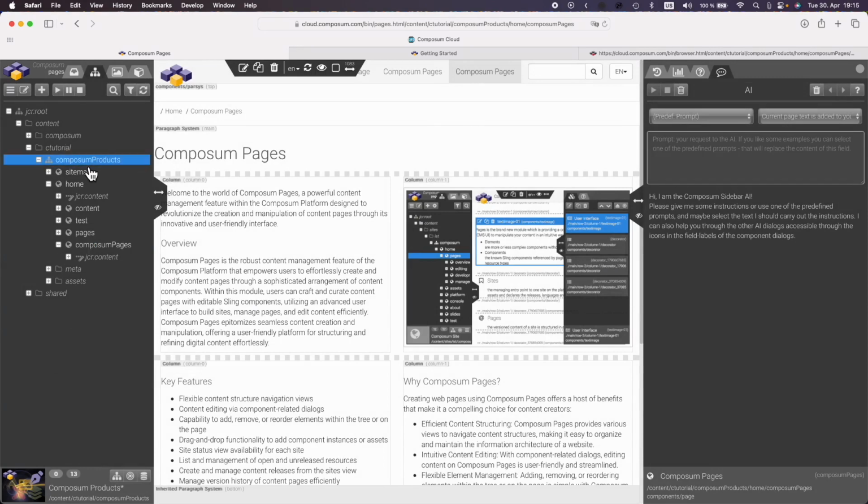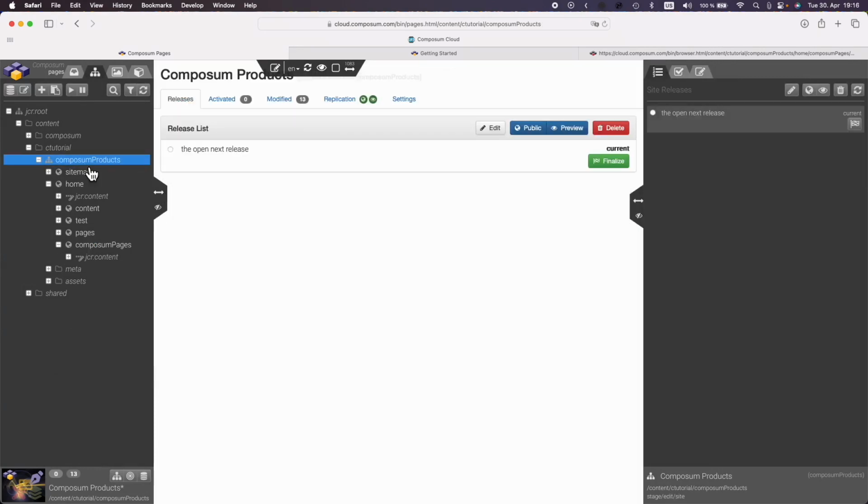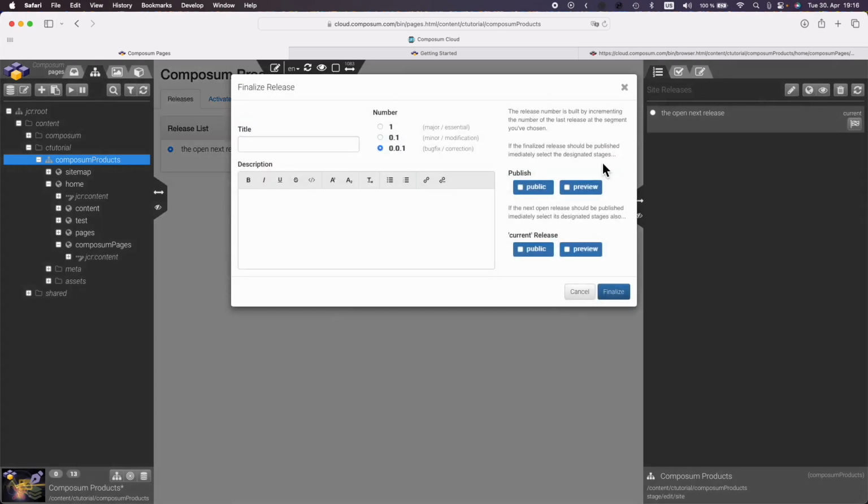There are also properties for the site. Here's the release management. You can select your pages which should be published into a release, review that, and only make that public when you're satisfied. Or let's make everything that is published immediately public right now. This is the easiest way. Let's make the current release public.